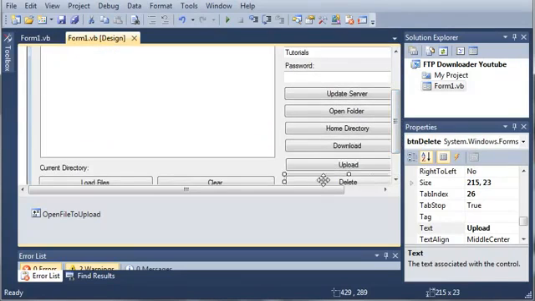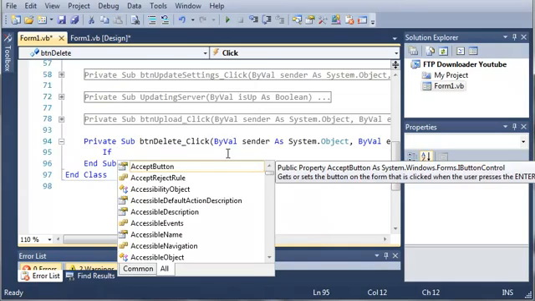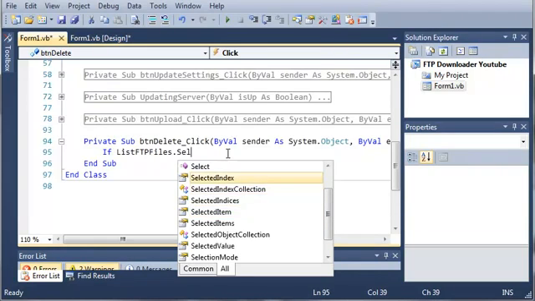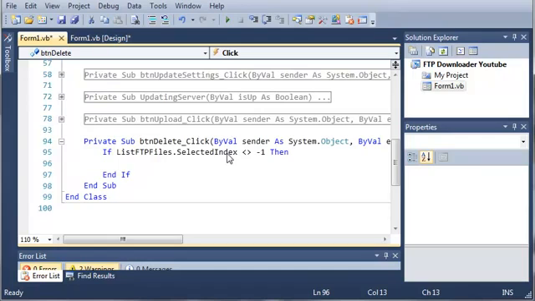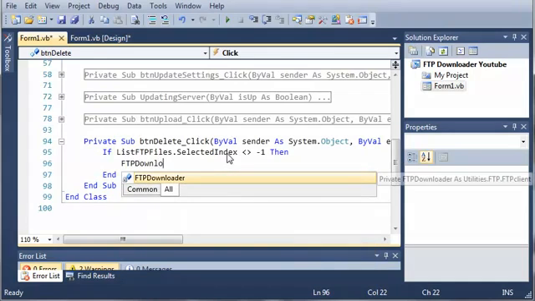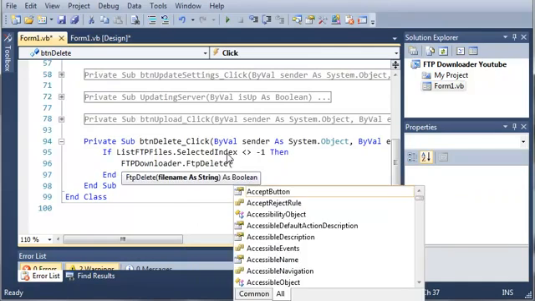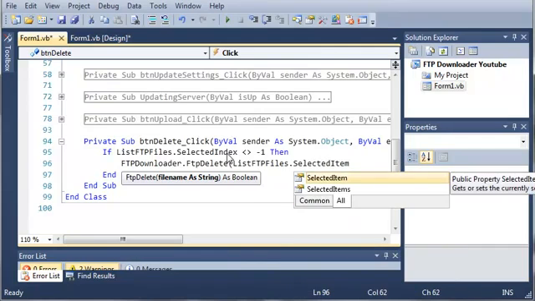So we'll go ahead and double click on delete, and let's make sure that they have actually selected a file. So if list FTP files dot selected index does not equal -1, then we'll go ahead and do this. Now -1 is the index that is pretty much selected if nothing on there is selected, and then it starts at 0 and goes down to the list. So we'll just type FTP downloader dot delete, or FTP delete, and then for the file name we're going to use list FTP files dot selected item.